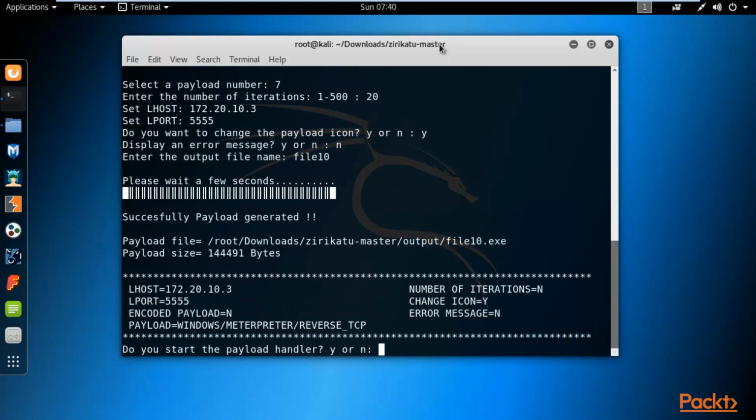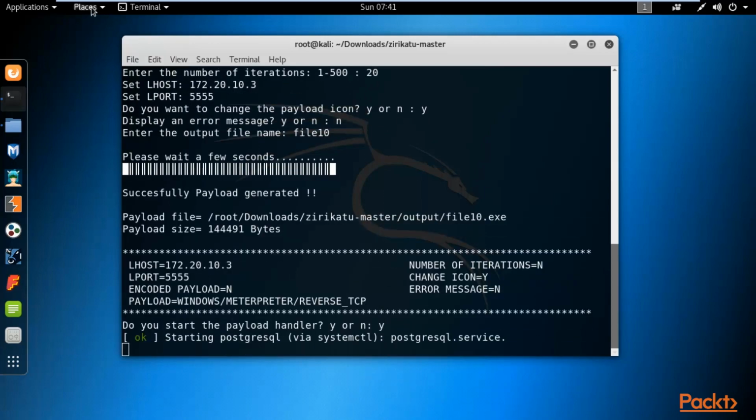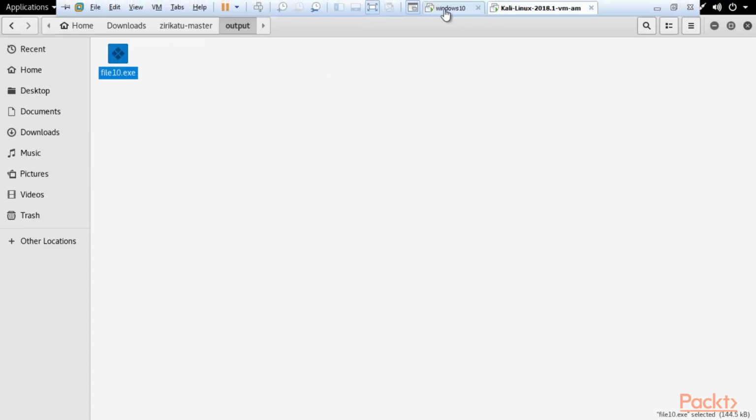So guys, here you can see that the payload has been created, and this is the payload file, file10.exe. Now it is asking if you want to start the payload handler. The payload handler is necessary because without a handler we cannot accept the request coming from the victim machine. So that's why I need to create a handler. Type Y and hit enter. Now let me check where file10.exe is. Click on places, click downloads, open the Ziricatu master folder, inside output, and here is the file available, right?